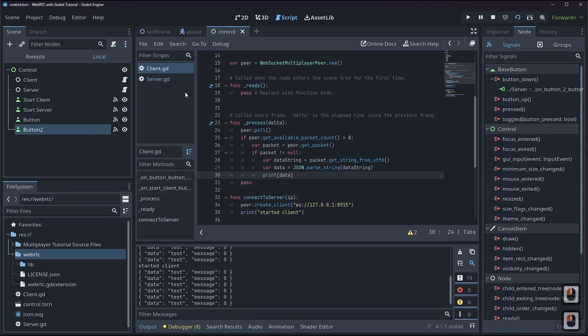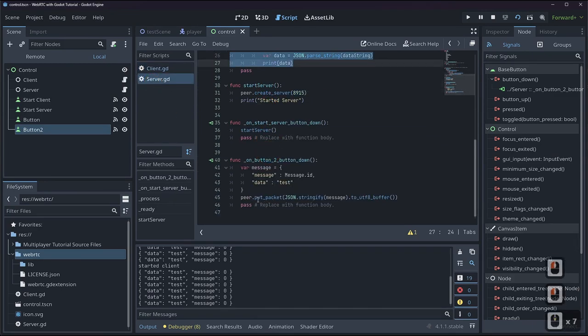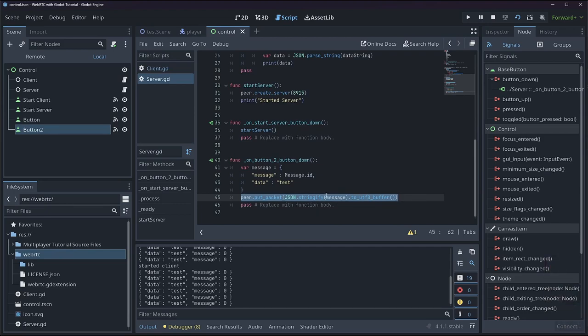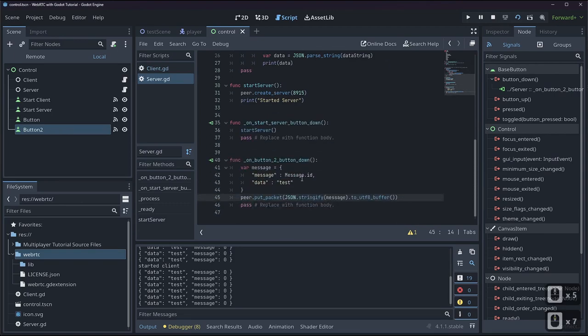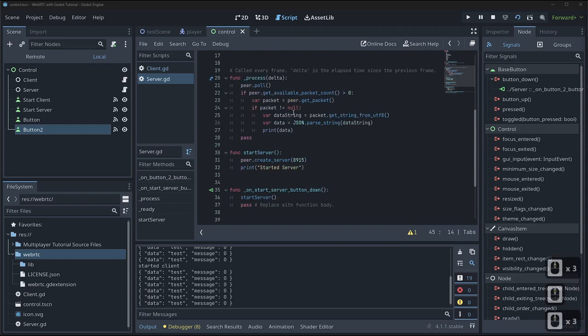So what does that mean? Well, if we look at our server, that means this is broadcasting our data. It's not sending it to one specific peer. So what does that mean? As you may remember, when a user connects to something, they get assigned an ID, and we need to keep track of that ID when we do our peer connection. The nice thing about Godot is that they actually have a function for that.